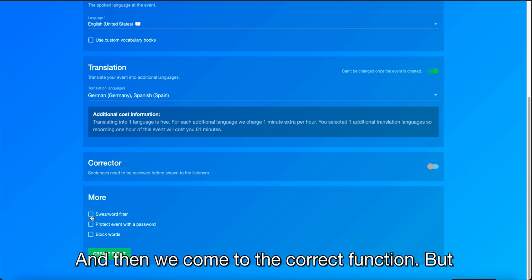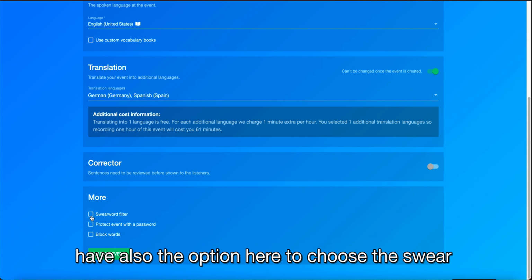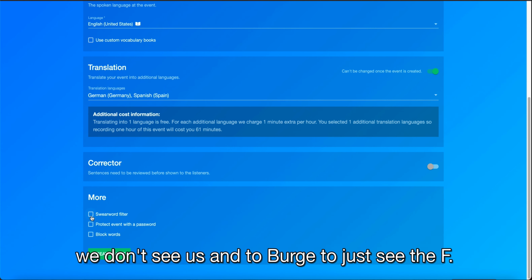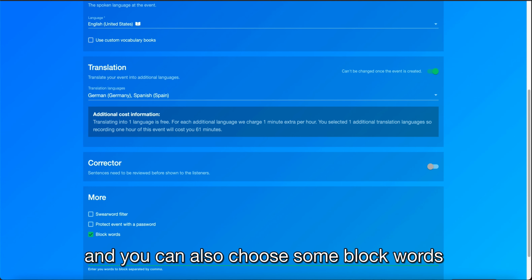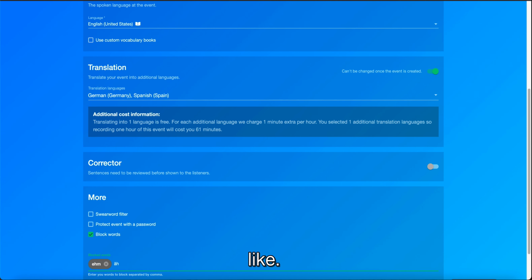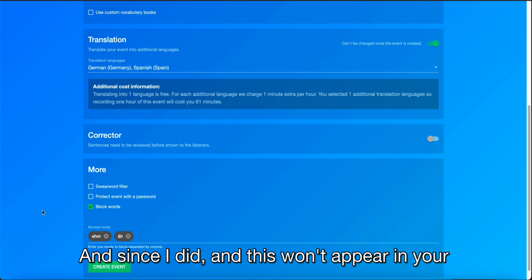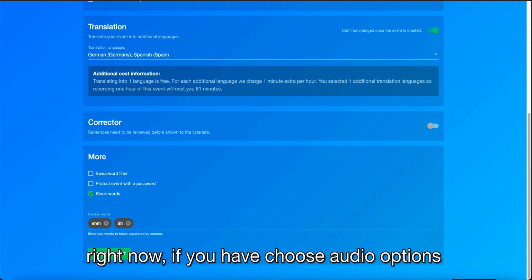Now you also have the option here to choose the swear word filter. If somebody is saying the F word, then you don't see the word. You just see the F and then star, star, star, star. You can also protect your event with a password, and you can also choose some block words, and things like that. And these won't appear in your listener window if you choose them right now. If you have chosen all the options here, you can just create your event.